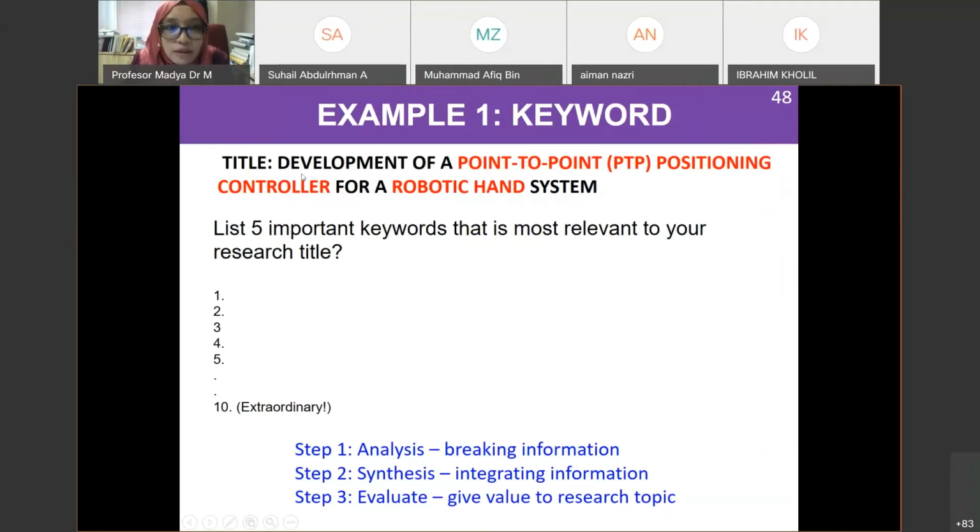The title is development of a point-to-point positioning controller for robotic hand system. So what do you think are the 5 important keywords that are most relevant to your research for this title? Okay, what is the main keyword? So I highlight the red one.